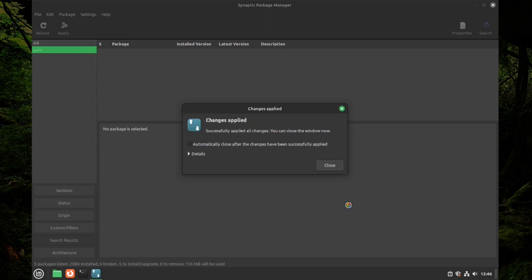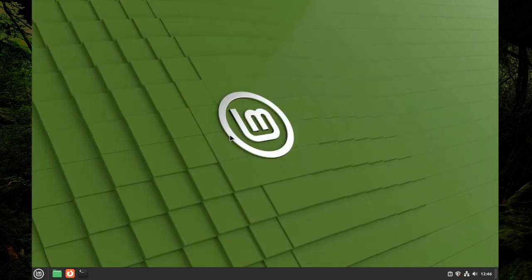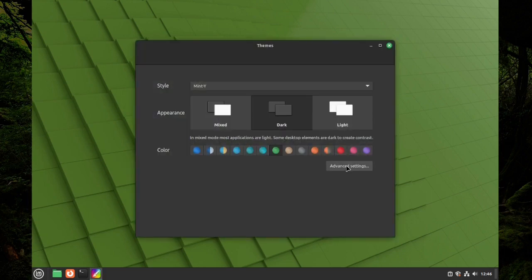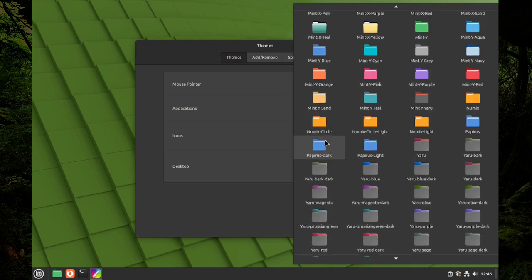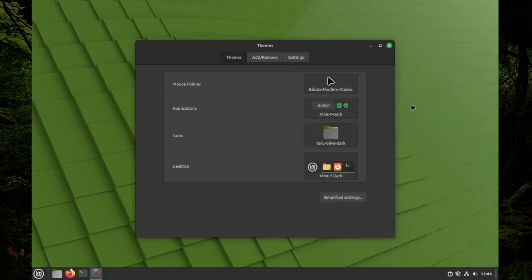Okay, the changes are applied. So I'm going to leave that unchecked. So I'm just going to close that, close this. So let's go back into theming and see if it's there. Go to advanced, Mint Y, scroll down. There they all are. What do you know? And if I click on Yaru Olive Dark, there's that. And what do you know? It took. There we go.